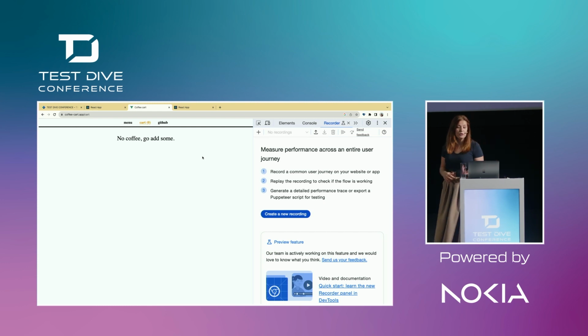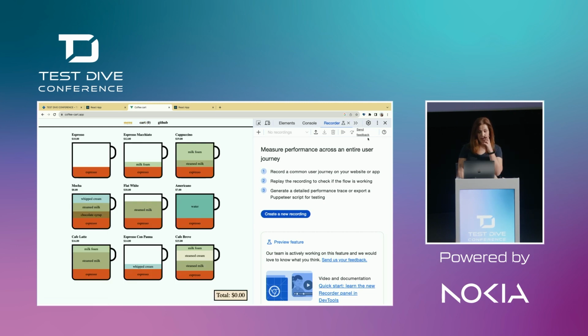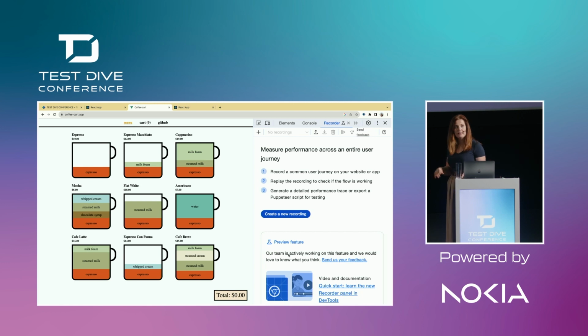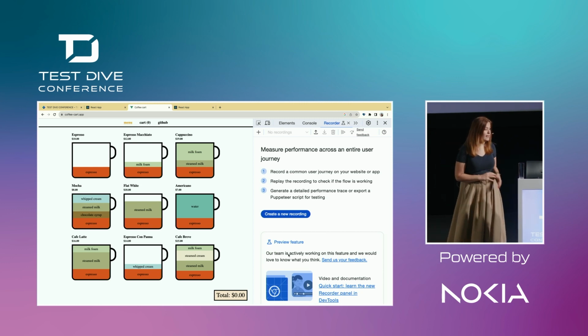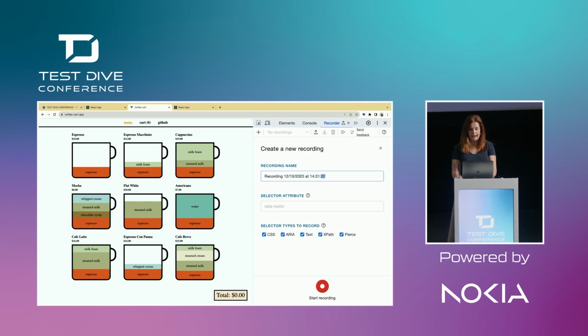Fortunately, there's something called the Recorder tab. It's already open, so yeah, you can see that. How to go there? Again, More tools, and oh yes, here, Recorder tab. Again, it's a preview feature. It may change in the future, but it's super useful and super nice. What can we do here? We can just create a new recording, give it some name, like test dive. We can decide which selector we want to focus on. We can also leave it empty if we don't know or we don't want to specify which one. And we are starting the recording.